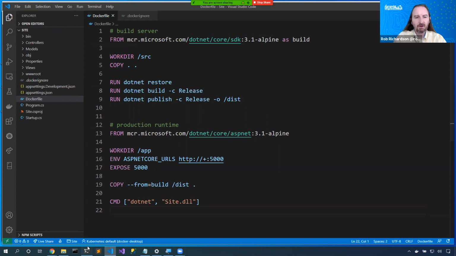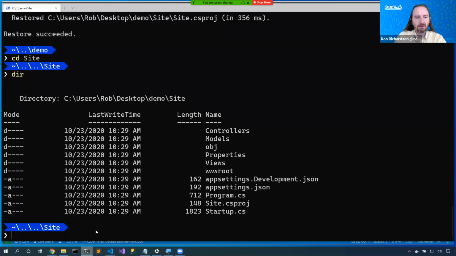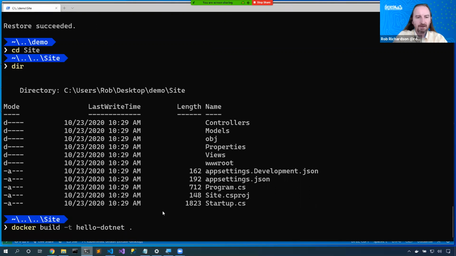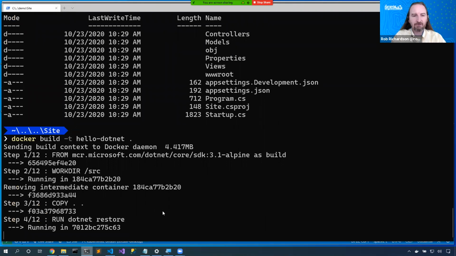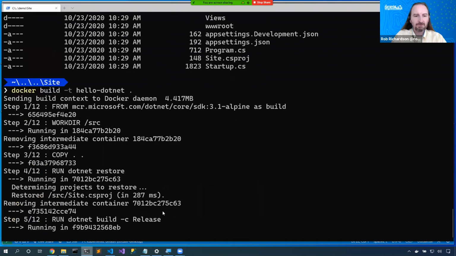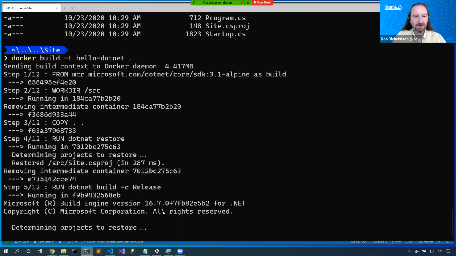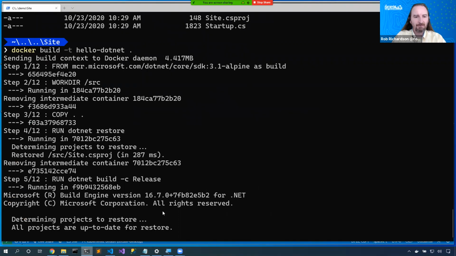Now, as we Docker build this, we can say docker build -t hello.net, and then the folder that we're going to build this in. Now that will build both stages together. So here's that first stage, .NET restore, .NET build. Is our build going to run? Let's look for the projects that we need to build.